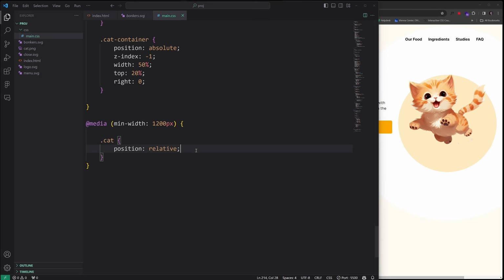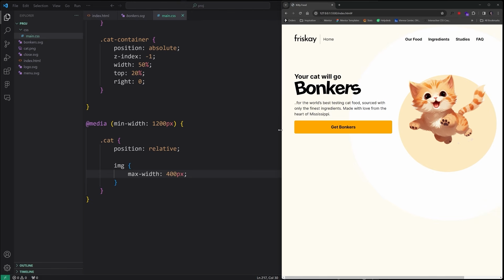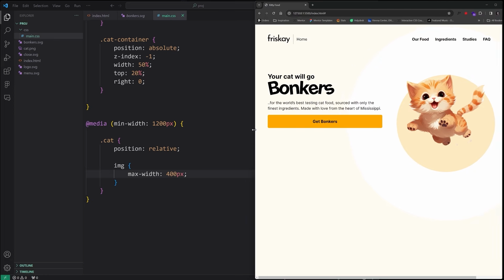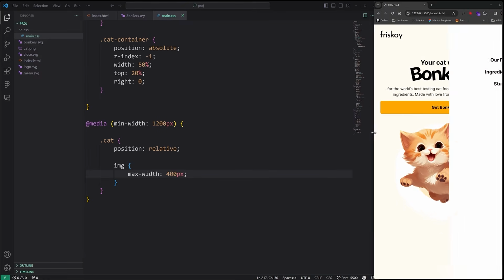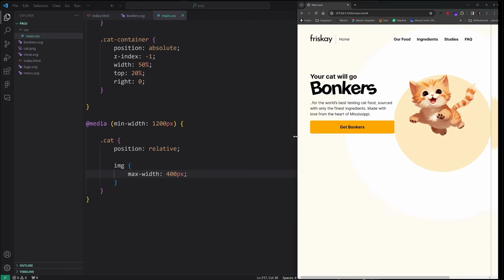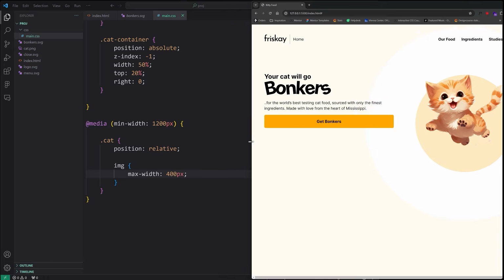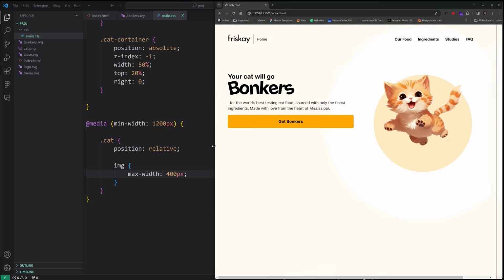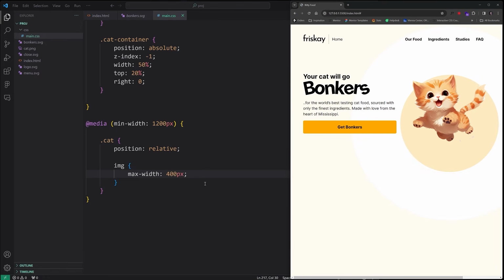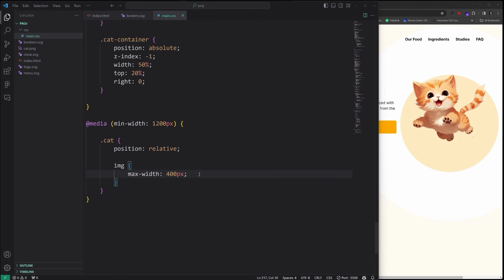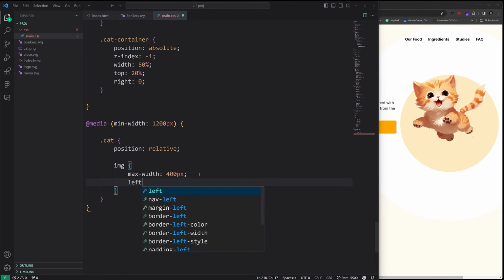And then inside of here, we're going to take our image of the cat, and we're going to say max-width 400 pixels. What max width means instead of width is it's going to grow and be responsive up until it reaches 400 pixels, and then it will stop growing like that. All right, very important to understand that property. It's very helpful. And then we can also style it maybe differently, like left 40%.